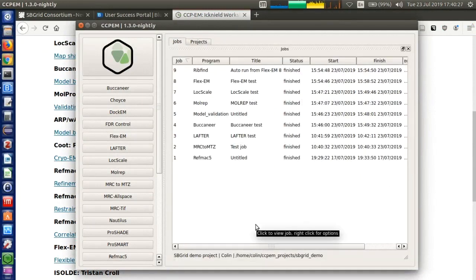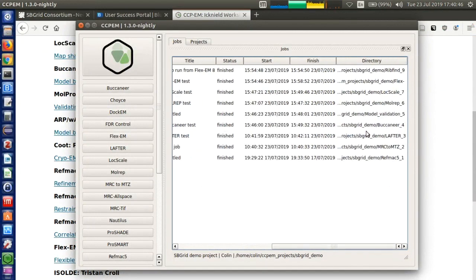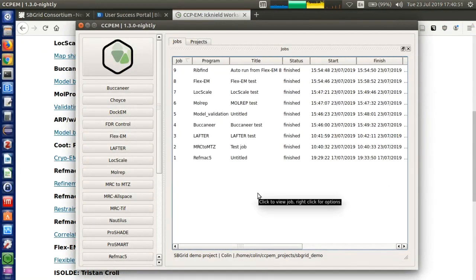Going back to the jobs, you can see all the different jobs I've run in this project so far. Every job gets a unique ID number, which is on the left-hand side, and then you get the program type, title of that particular job, what the current status is, start and finish times. Get the directory where the job sits. So very easy ways to get that, although I don't often use that part of the table, I must admit.